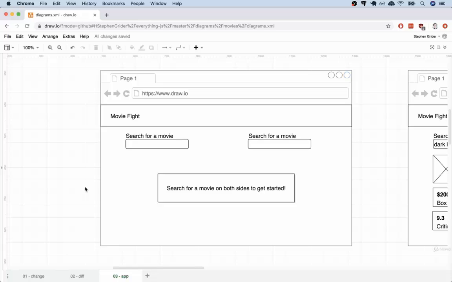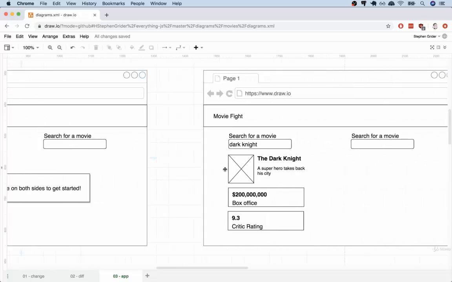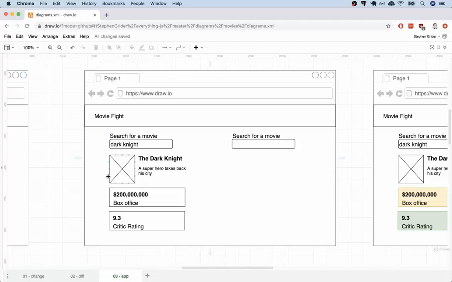Let's take a look at some mock-ups to help you get an idea of what we're going to try to build. So we're going to be making an application called Movie Fight. The idea here is that a user is going to search for a movie on the left-hand side of the screen and a different one on the right-hand side of the screen. So a user is going to type in some movie title, and then once they search for it, we're going to fetch some information about that movie and show information about it on the left-hand side of the screen.